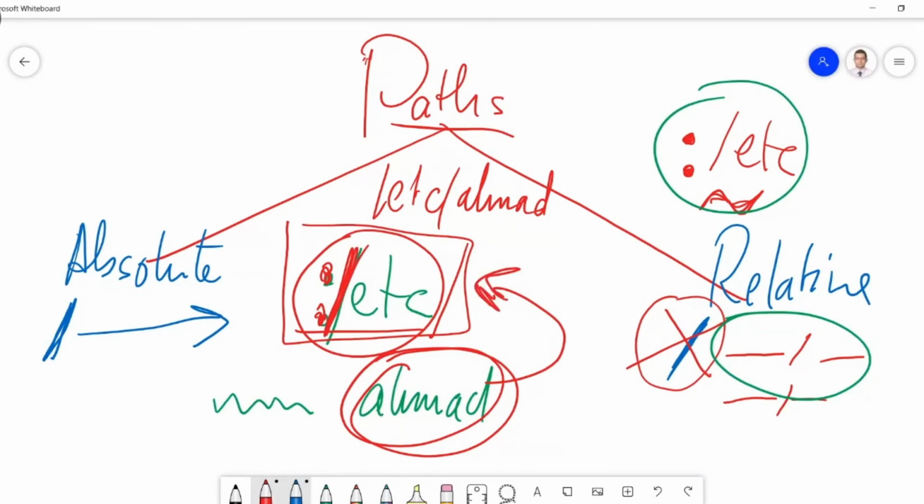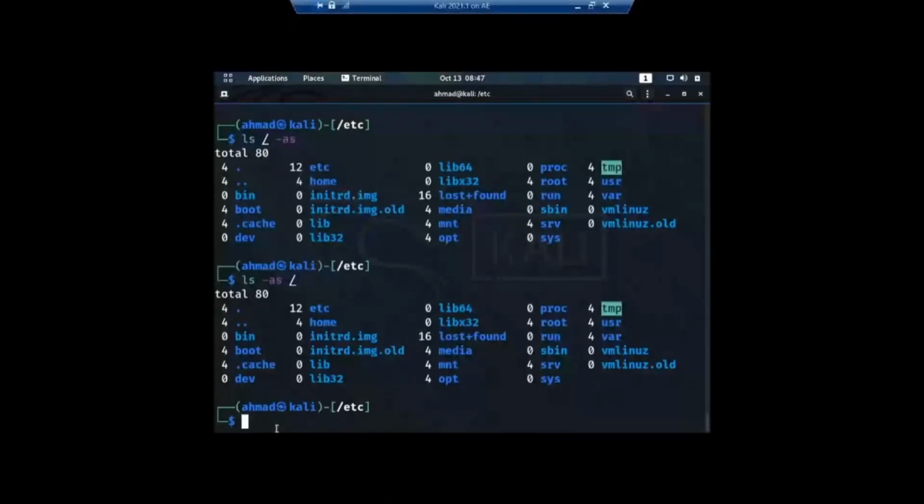Okay, let's go ahead and try some of these. I'm going to clear the screen right now, and I'm going to move from this etc. I'm going to actually move home. If you would like to move home, you can either type cd and then nothing, or you can simply type cd and then the tilde. It's basically the same thing. So take me to the home folder. So this is my home folder.